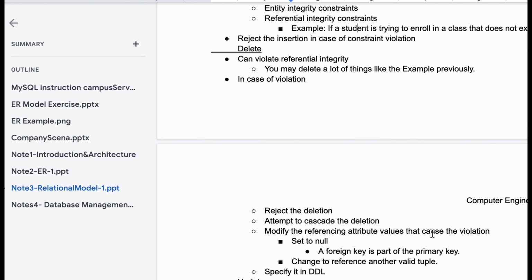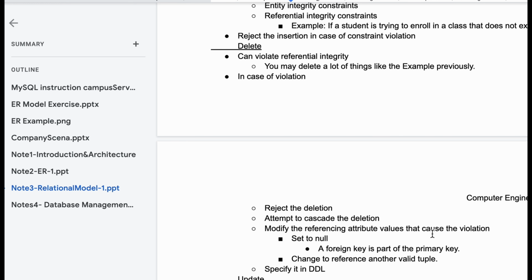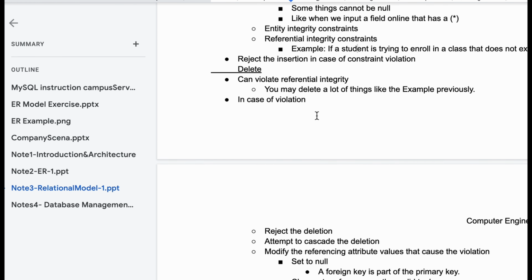Now we have delete. Delete can violate referential integrity. So referential integrity being up here, we can delete this right here. But our referential integrity, think about it as the actual class that the student is trying to enroll in, or the department. So let's say the department is computer science at a college. Now, if you delete this, you may delete everything under it. So it can violate the referential integrity, but we might delete a lot of things like all of the students in the department in this example.